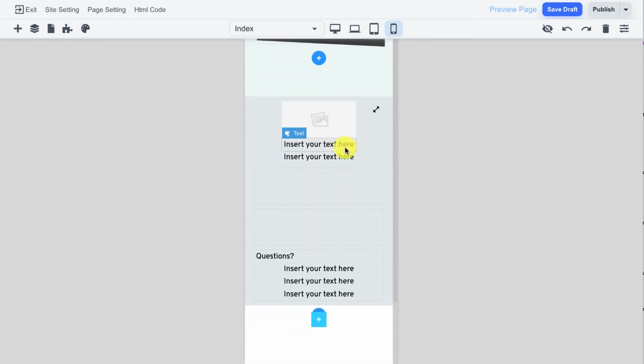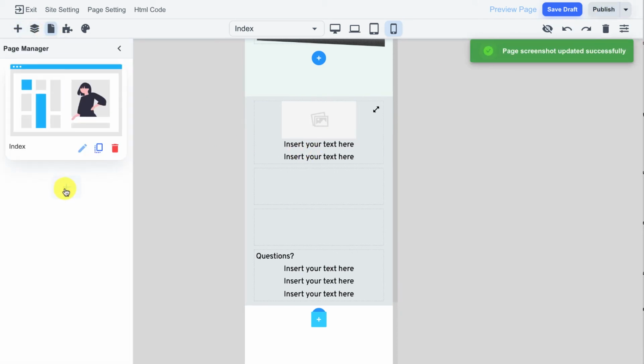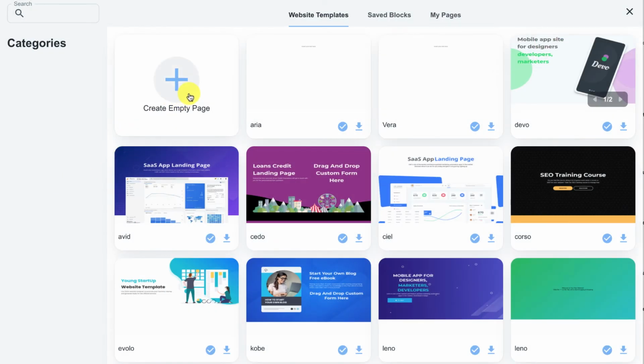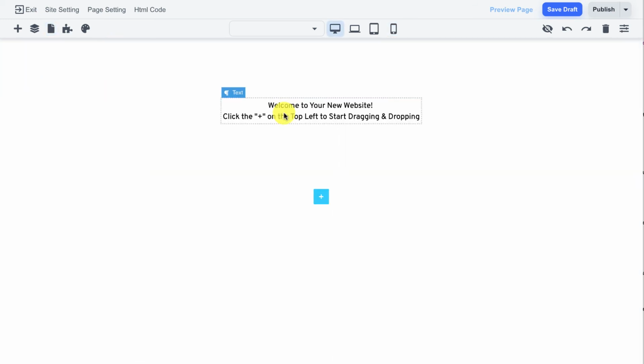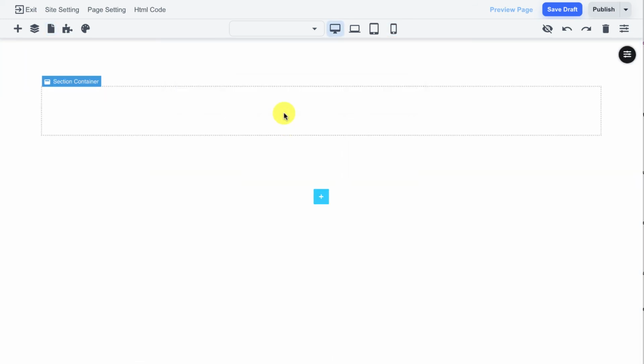Now once my page is done, I can go ahead and click Save. When I'm ready to publish my website, I'll want to go ahead and click Publish. This will allow you to connect it to your own domain name. Anytime you want to add a new page, just go to the Pages menu and click the plus button. Here I get the same options, starting from a new page or one of the built-in templates. Here's my next new page.